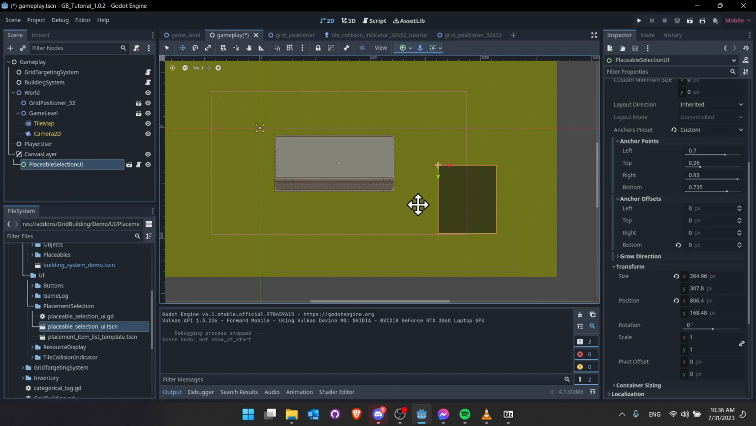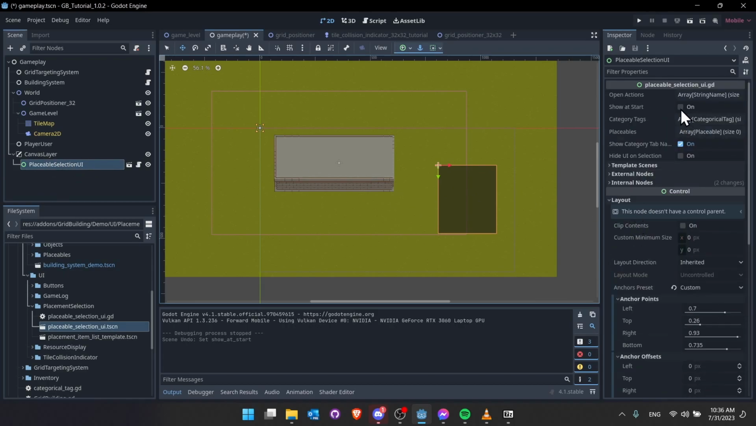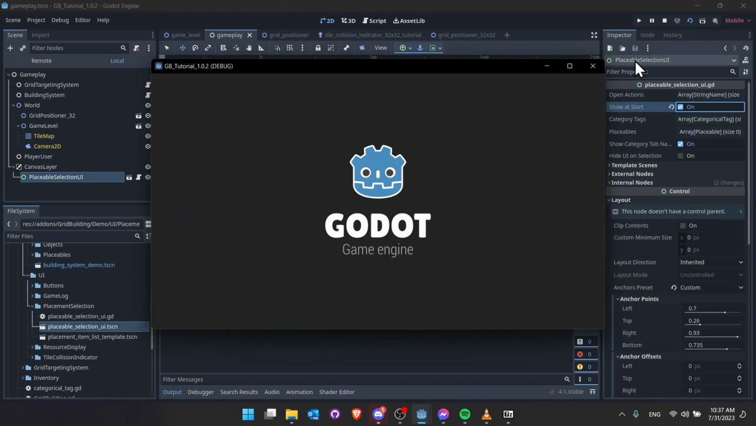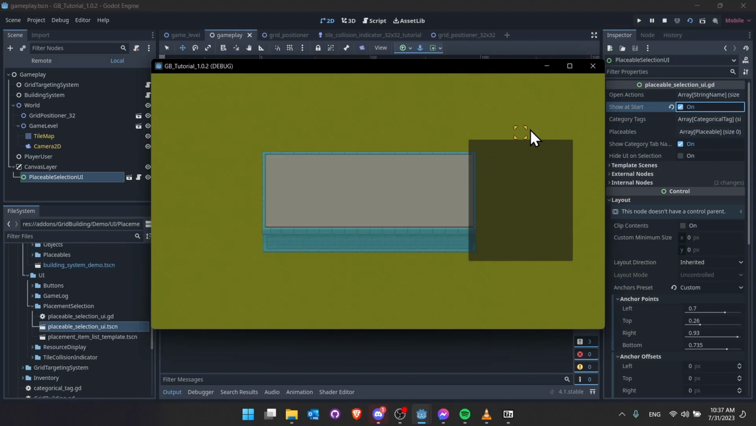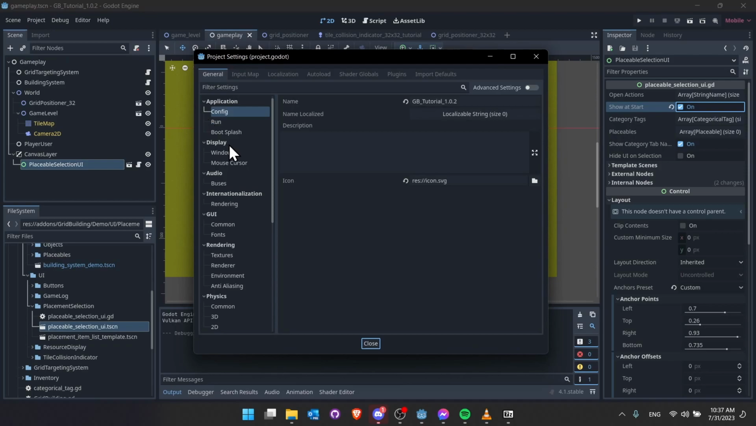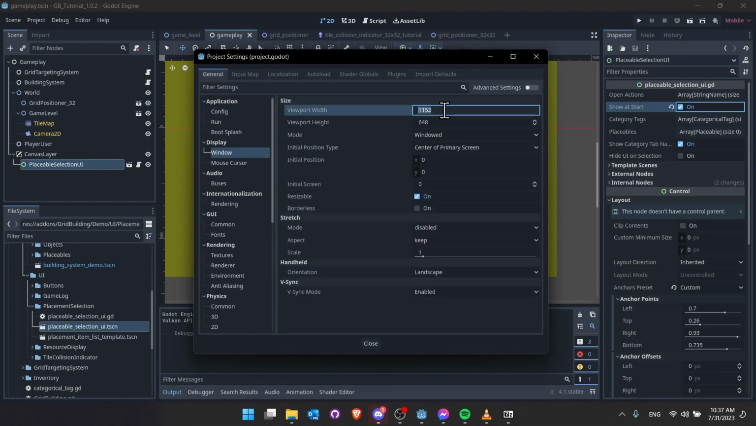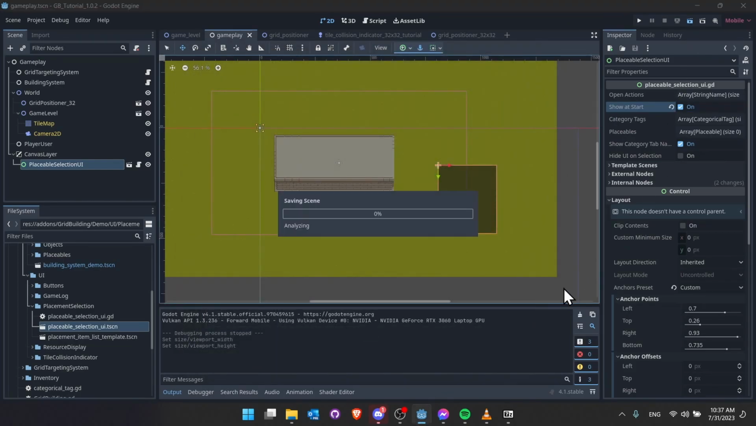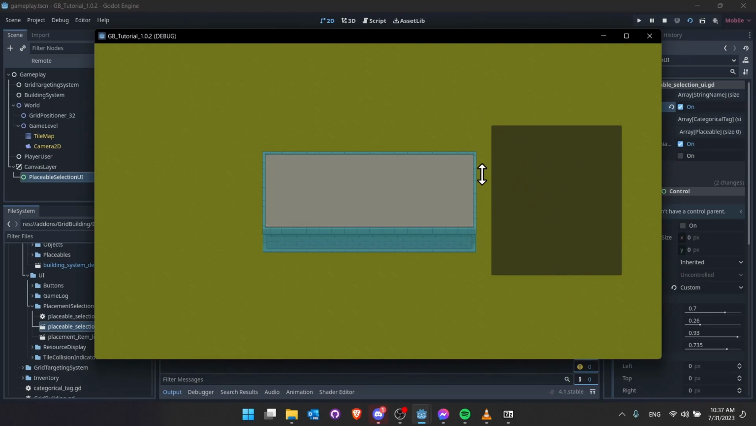Okay, so for this placeable selection UI, I'm going to go up to the top, and just for testing purposes, we're just going to check show at start so that when we hit play, it's actually going to show our selection UI over here at the right. So we might make this a little bit smaller, or what we could do is increase the resolution of the screen. So let's try that first. Let's go up to project window settings, and let's make this a little bit bigger. Something like 1440 by 800 should be good. And if we hit play, then we should be able to work with that a little bit better.